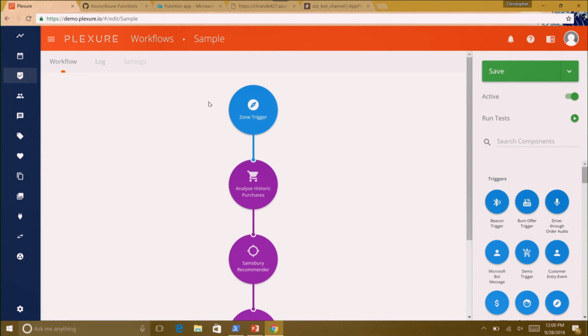And at the point that happens, I'll know the zone that they entered and what that customer's ID and information was. And then, of course, I can go through here and use something that they provide to me to analyze their historic purchases. So I can see what did they purchase in the past. Are they a wine person? Are they a beer person? Do they like this or that? I can get all that information for me from the Plexure system.